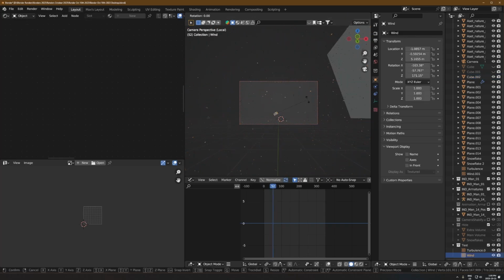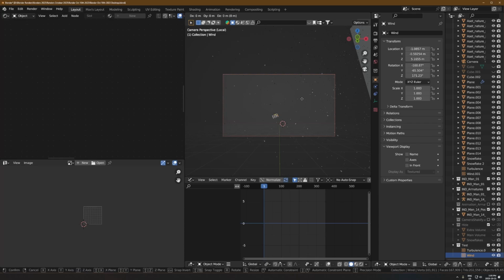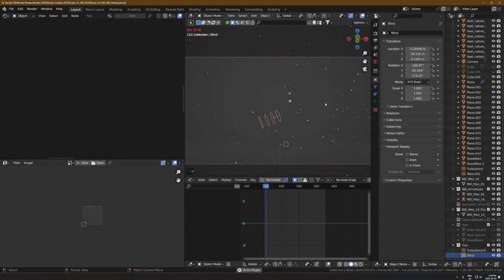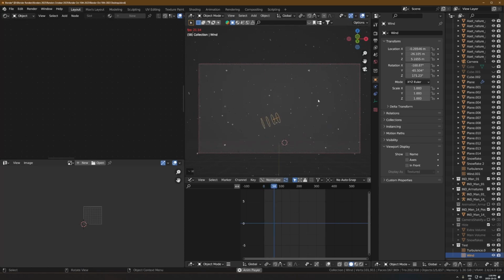And maybe a little bit more this way. Something like that. Doesn't really matter. Can always dial this in later, but for now I just want to get the look kind of right. Okay, so that's pretty good for now. And what's nice about the turbulence is it really adds a lot of randomness, and it just makes it look like the wind is kind of just going all over the place. And I really, really like that effect.